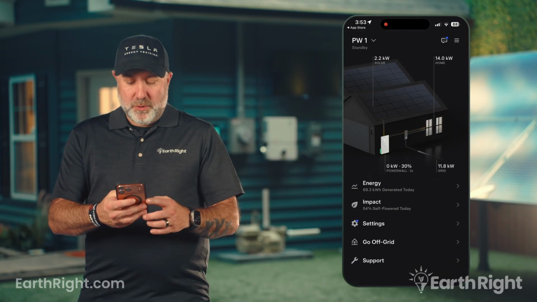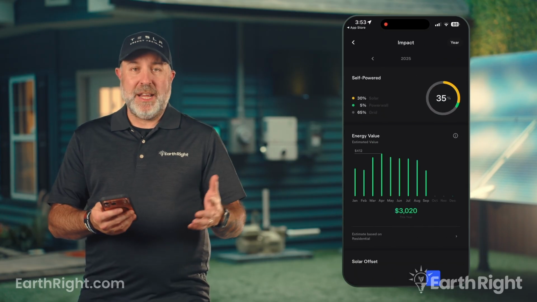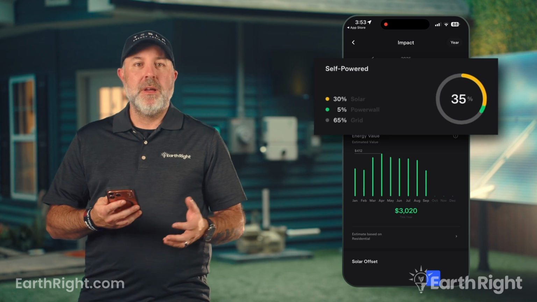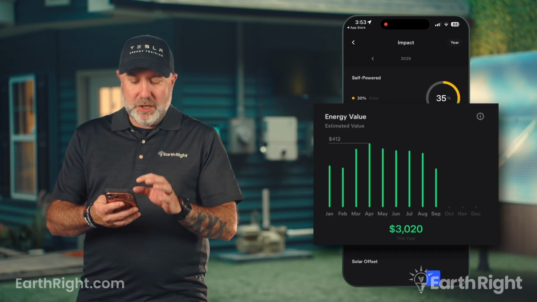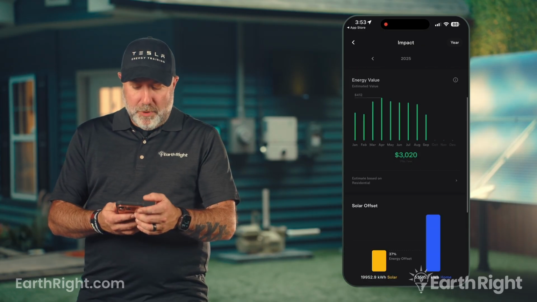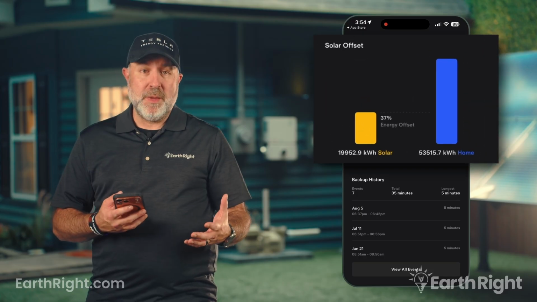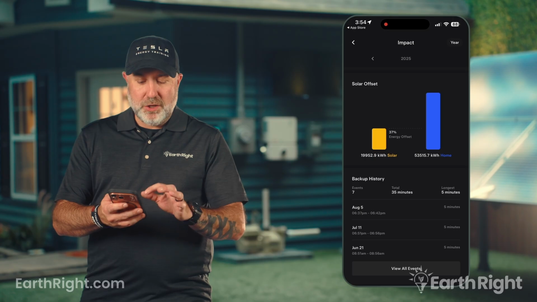So back on the home page, we're going to click on impact, and then you'll see we've got even more data. Now this data is more nice to know, not necessarily need to know. This is really going to help you with the more granular data. Really good if you want to see how much you've saved or how much you're spending. All that lives here. You can see your offset, so how much of your home is being offset by the power you've created by your solar system. Really cool here. And then you've got a backup history.